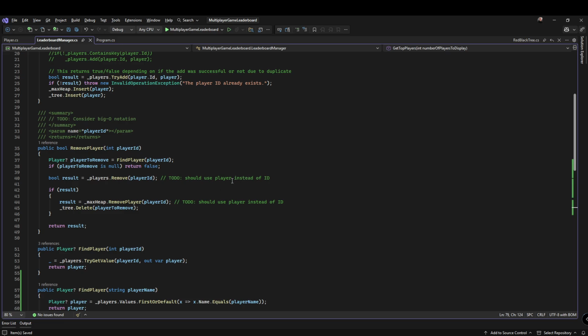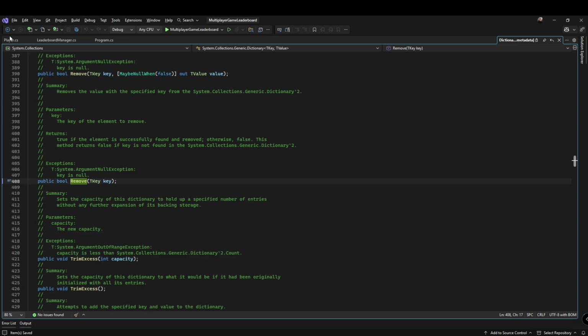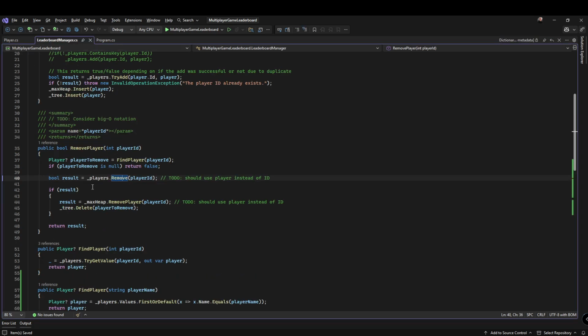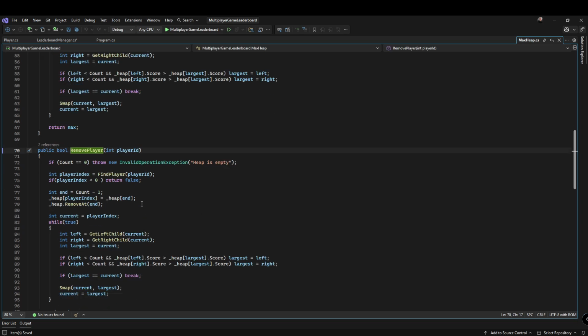Should use player instead of player ID. Yeah, I agree. Players dot remove. Oh, that one's hard to do. Oh, I guess we could just do this though. Yeah, this one could just be player. And then we don't even need to do this.